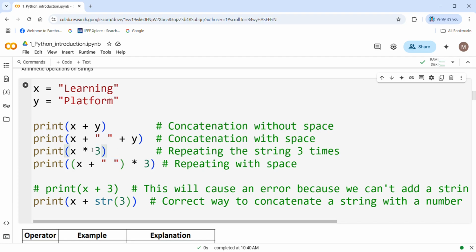Then 3 times means it is going to repeat the string 3 times. Which one? That is "learning". It is also repeating x 3 times, then with a space. Then see one more important case: print x plus string 3. We should concatenate; this is the correct way. Why convert this way? Because while running you can understand.